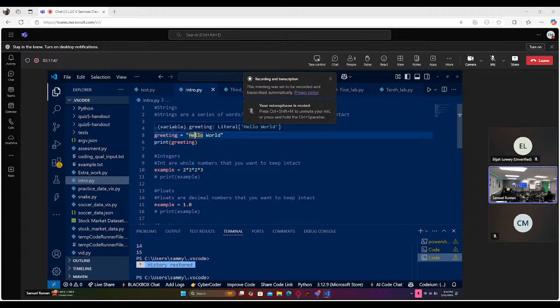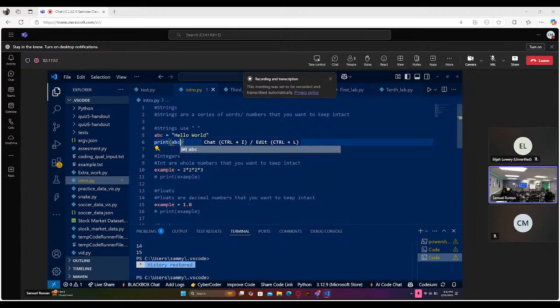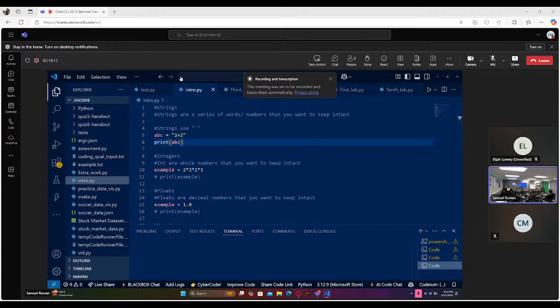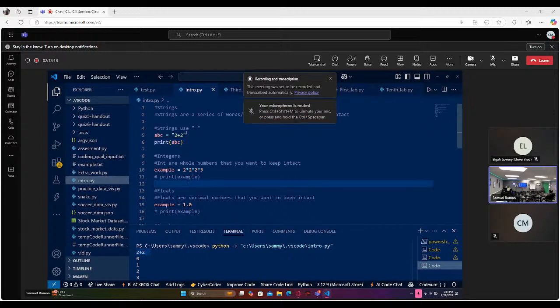But we could change this to whatever we want, right? We could change this to ABC, right? And if we change it, that doesn't really change anything. All we're doing is just changing how we want to save it. And then from there, it's still referencing the same thing. We could also put in numbers in here. So if we do 2 plus 2 and we print ABC, it'll give us the expression of 2 plus 2. Right here. Make sense?